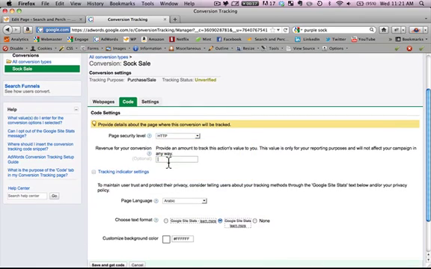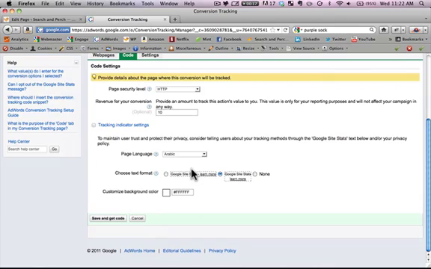Revenue for your conversion. So if we sell our socks for, these are going to be relatively expensive socks, I'd say, but $10 a pair. We say $10 here. So this is just a way to easily track your ROI, your return on your investment, and it's better if you know.